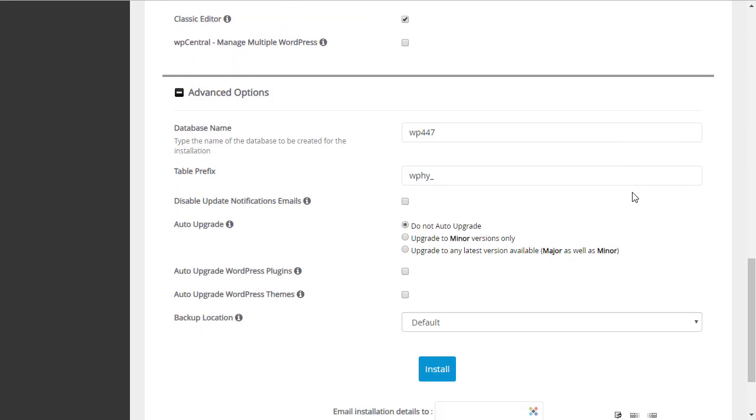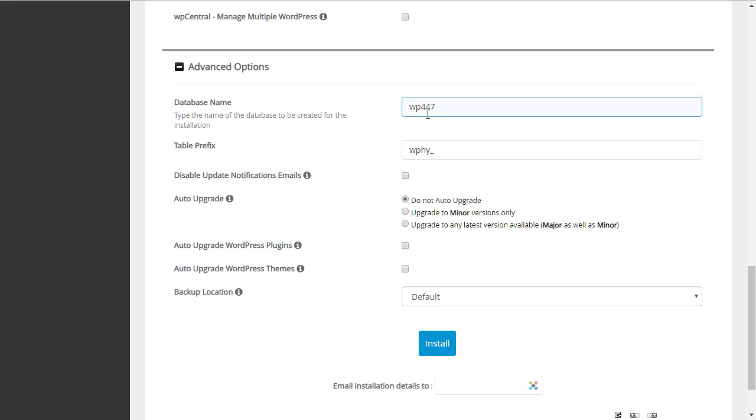Down to advanced options. The database name is automatically random for you, as is the table prefix. This is to help prevent hackers from gaining access because they don't know what the table names are. So you can leave those as they are. Disable update notification emails. Why would you want to disable them? When there's updates, you need to know about them so you can go in and update.